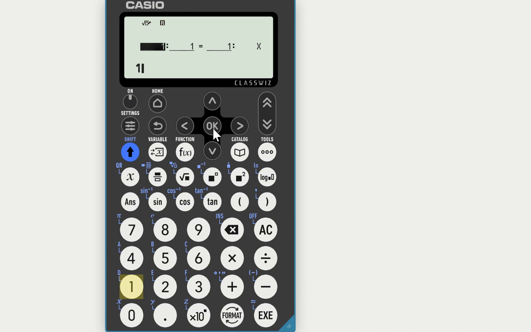So I'm going to input my 10. When I put in my 10, I need to press equals to submit it. Then I type 30, press on equals, and it inputs it. So I want my answer to be 1 is to X.